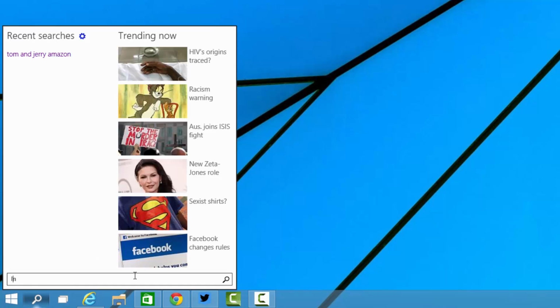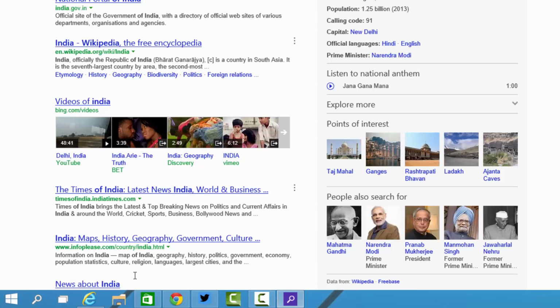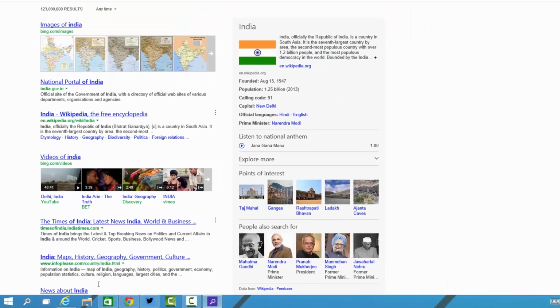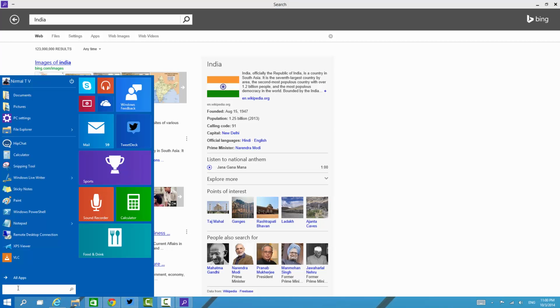If I want to search something, I can just type over here and then press enter, and you can see it will open in the search app. It will show you all the results there. So you can search directly from the search option included in the taskbar. This comes default and you don't have an option to remove this from here. And the search for apps is already included in the start menu.